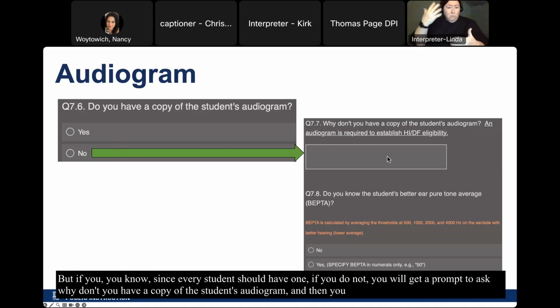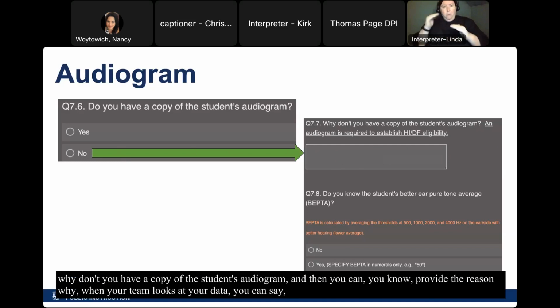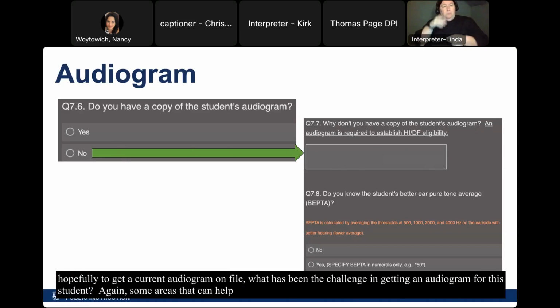When your team looks at your data, you can see, okay, what are some things that we can do to hopefully get a current audiogram on file? What has been the challenge in getting an audiogram for the student? So again, some areas that can help you focus or address in the coming year for a particular student.